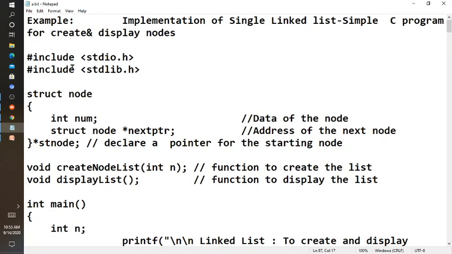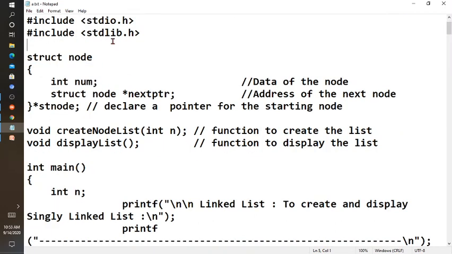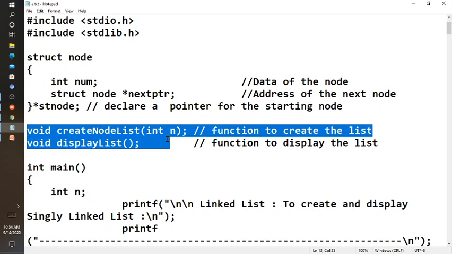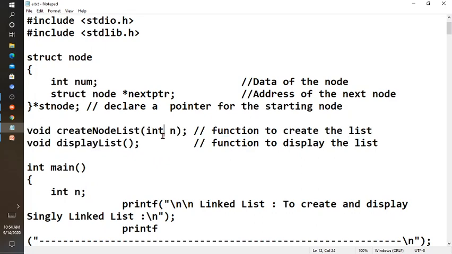Alright, I'm going to write the program, adding the hash include stdlib.h standard library, then only it will accept malloc and other functions. I'm writing the program with struct node, int num, then struct node asterisk next pointer, then asterisk start node. Then I declare the two functions: void create node list of int n, then void display list. Because I'm the user, after writing the function and implementation, I have to give the number of nodes. Suppose I give 5, the program will ask for 5 nodes. If I give 6, it asks for 6 nodes one by one.